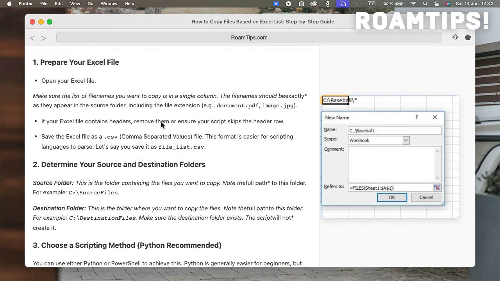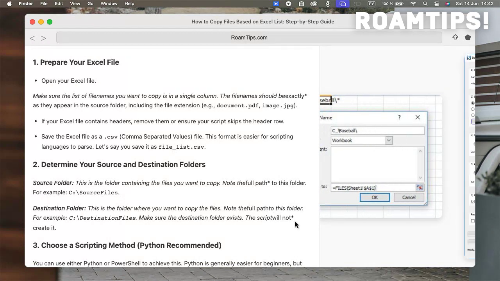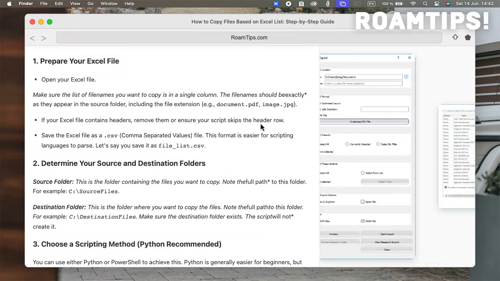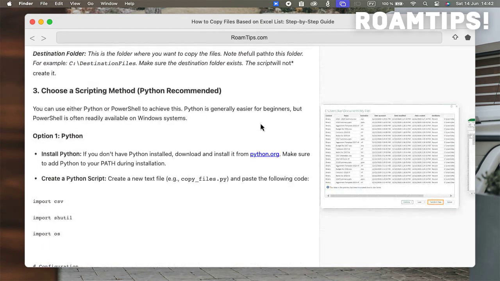Today we will be discussing a super useful technique, how to copy files from one folder to another based on a list in Excel. Ever had a situation where you need to cherry-pick specific files from a huge directory and move them somewhere else? This method is your answer. In this video, we'll walk you through step-by-step how to create a simple yet powerful process using Excel and a little bit of command line magic to automate this task. No more tedious manual searching and copying.